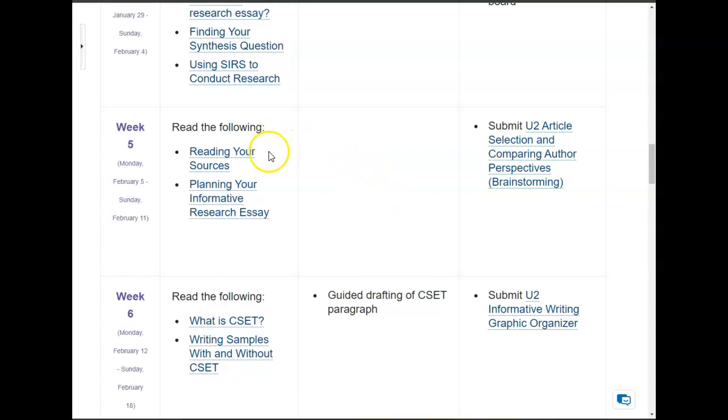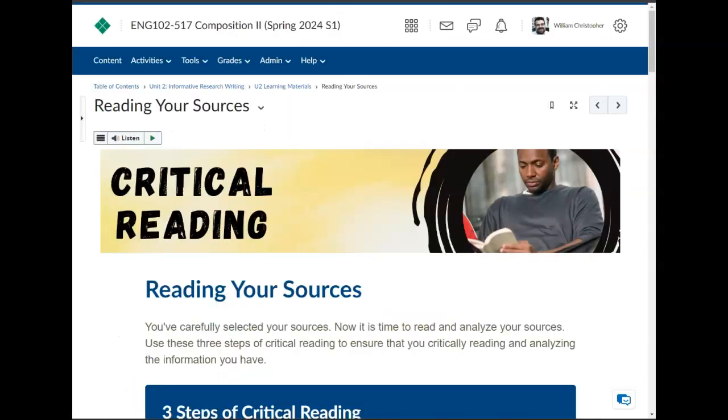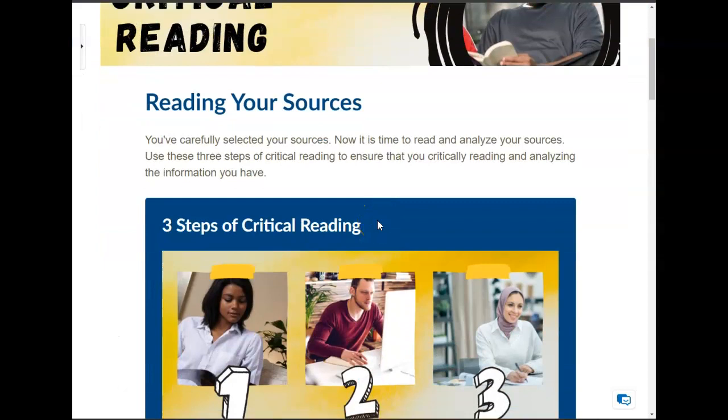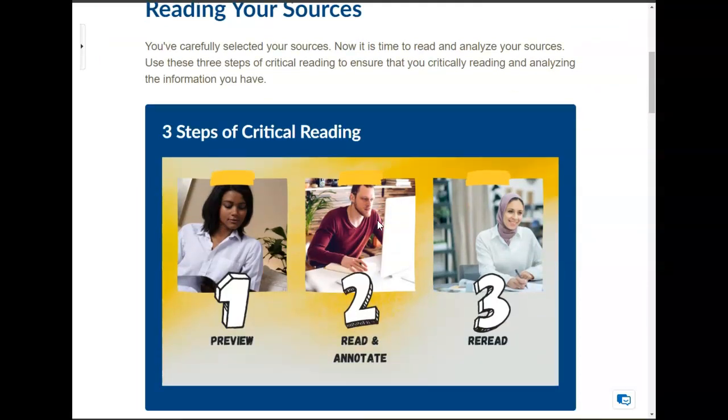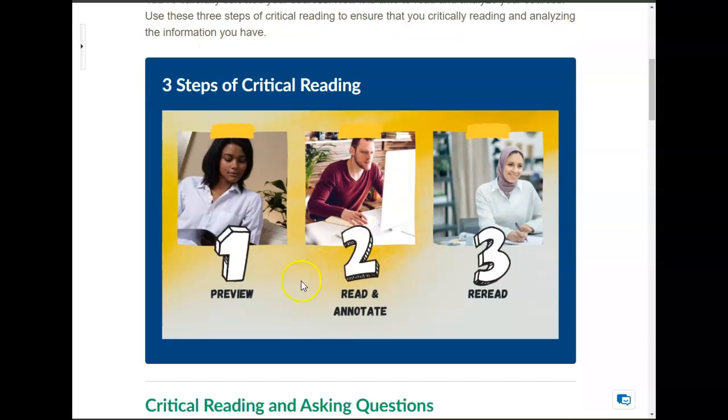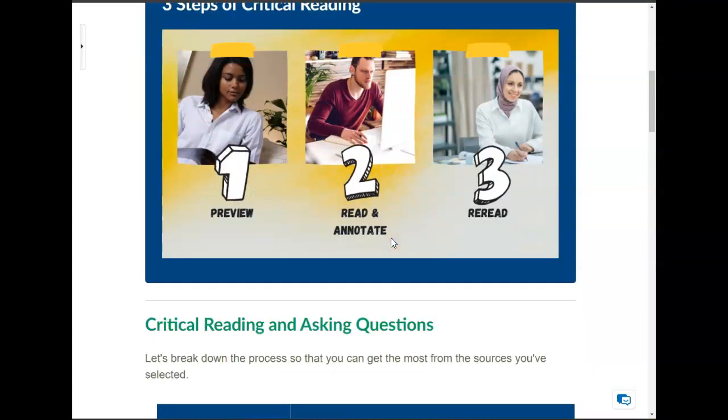In any case, starting with reading your sources, we will see exactly what that's all about. It's basically a rehash of something I've been teaching since the beginning, and pretty much you've been learning since you were in grade school. I remember being taught this as early as junior high. The 3 stages of reading. It doesn't matter how you remember it. For example, mine was always pre-reading, reading, and post-reading. But for this, it's preview, read and annotate, and reread.